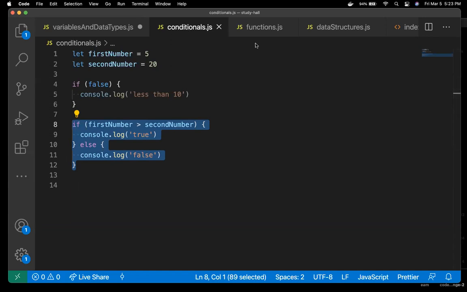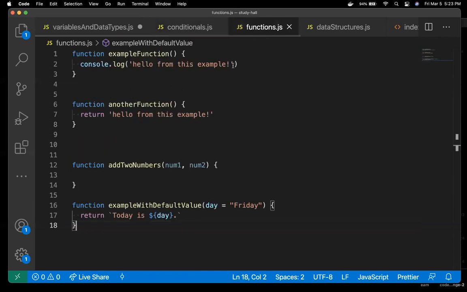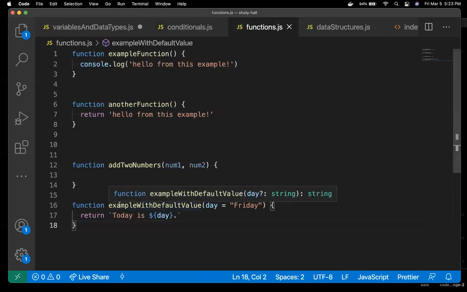All right, so next thing is functions. So here we've got a number of functions.